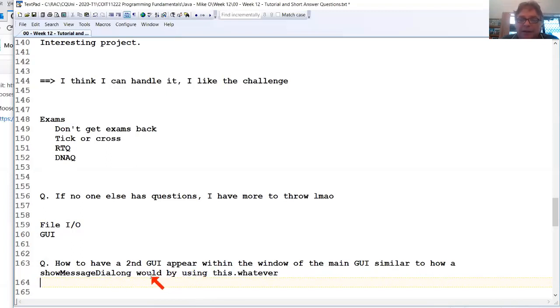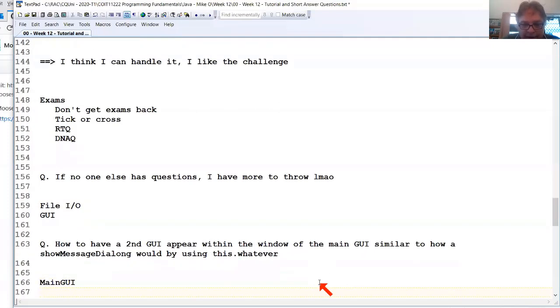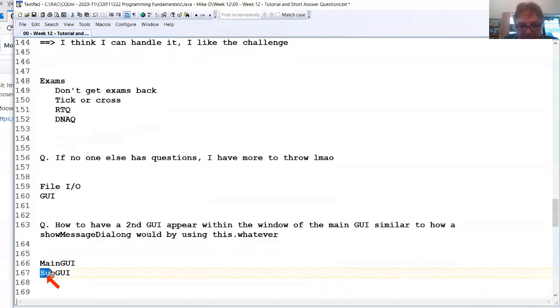Oh, okay, so it appears in the main window, so centered. Okay, so it's not as easy as with dialogs. What you would need to do is, let's say you've got the main GUI and GUI 2, or sub GUI. What you'd have to do is tell the sub GUI who the main GUI is, and then the sub GUI would have to position itself according to the location of that window. It would have to work out how wide it is, divide by 2, and do these sorts of calculations to position itself in the center of the main GUI.